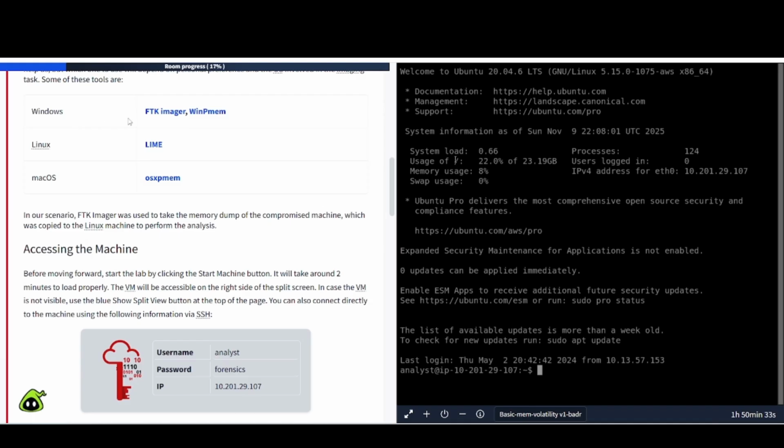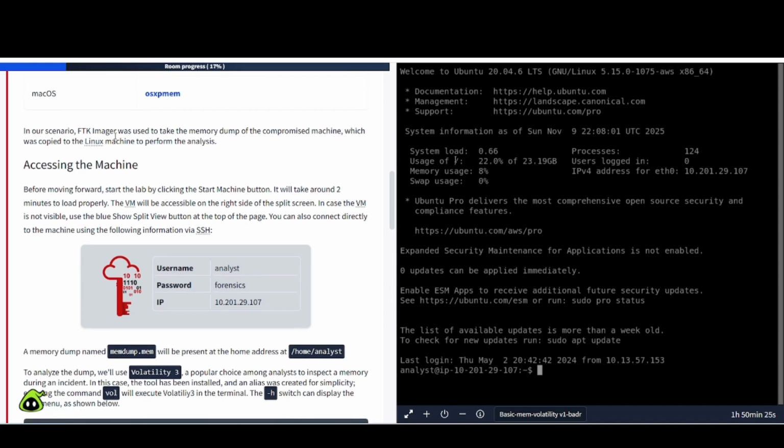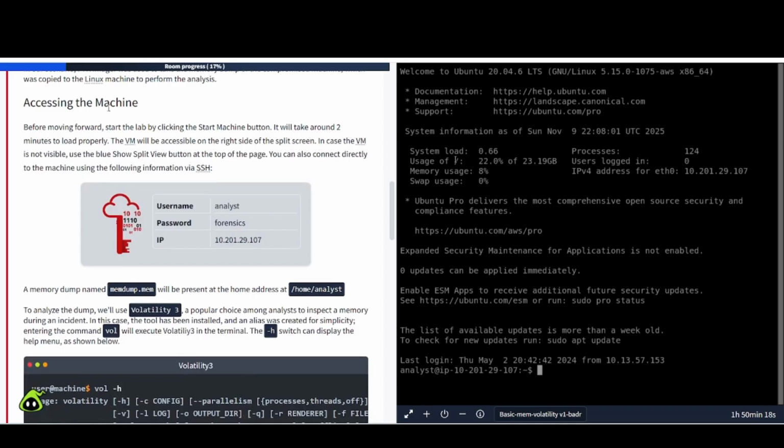Some of the tools are for Windows: you've got FTK Imager and WinPmem. For Linux, you've got LiME, and for macOS, you have OSXPmem. In our scenario, FTK Imager was used to take the memory dump of the compromised machine, which was copied to the Linux machine to perform the analysis.